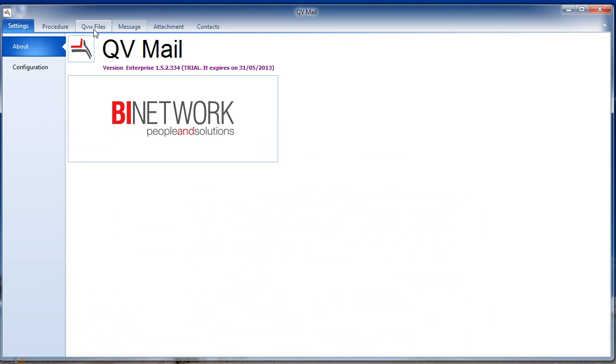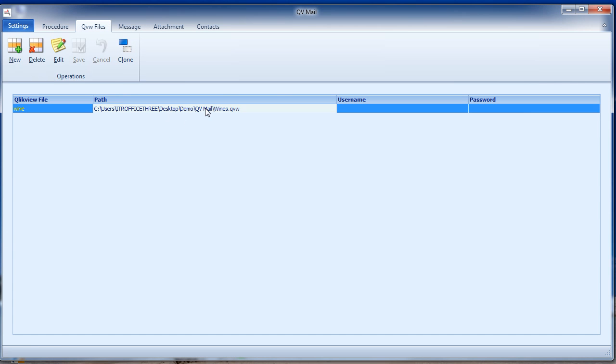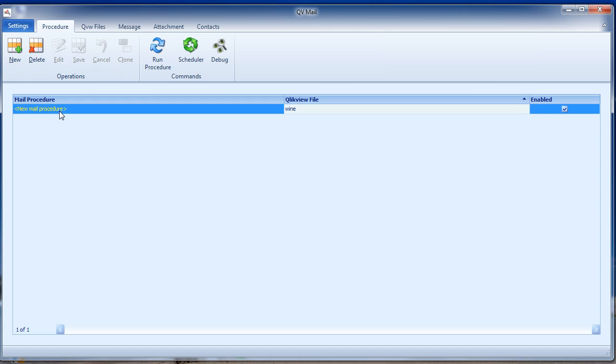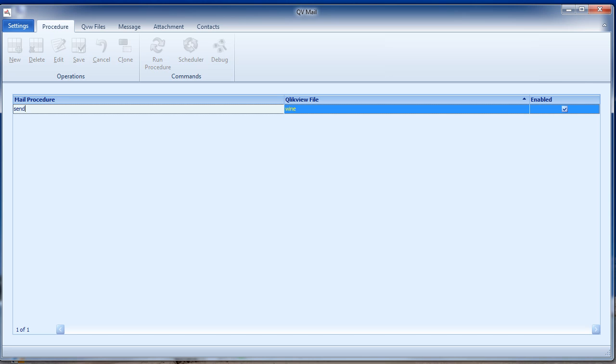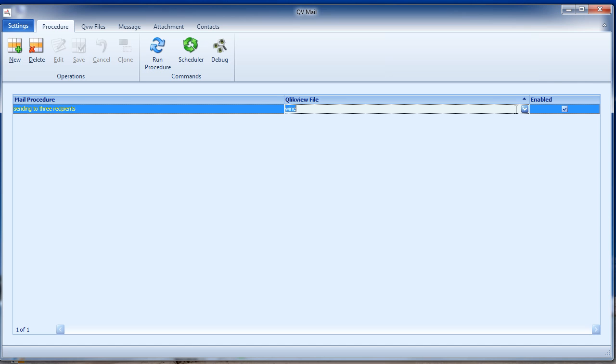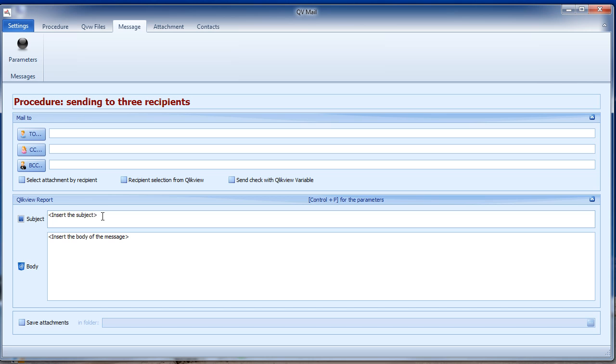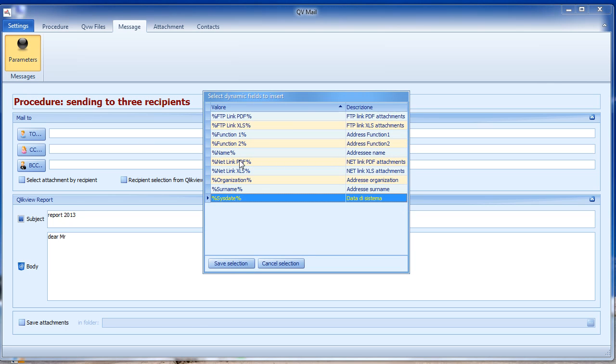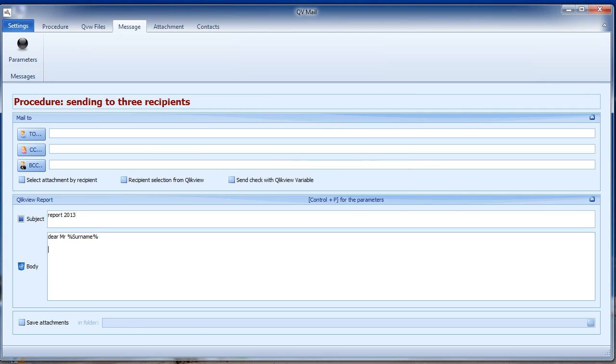Okay, let's get things started. As you can see, I've already uploaded the file within QVmail, and it is already connected. I'm going to create a new procedure, and I'm going to call this "sending to three recipients". This procedure is attached to this QlikView file, which is the only one in the list so far. I'm going to create a message, which is "report 2013". "Dear Mr." again, I can use dynamic parameters for that, so name is very useful. "Find the report attached."